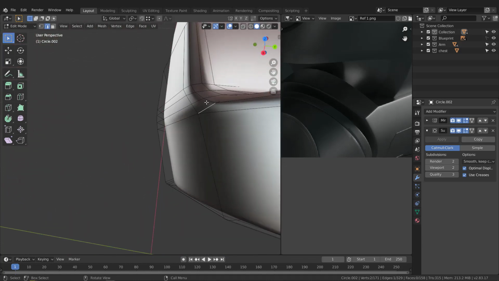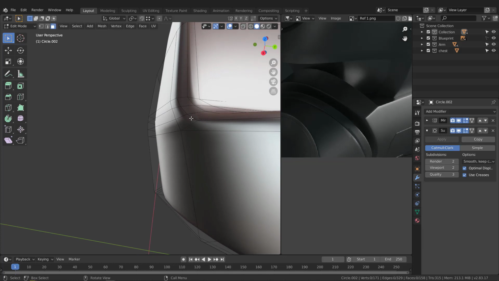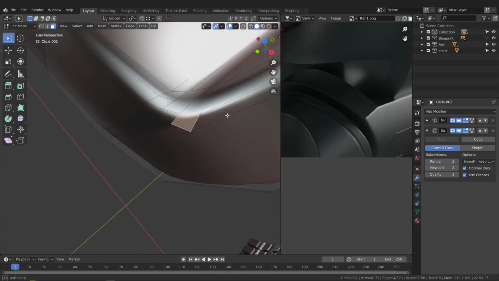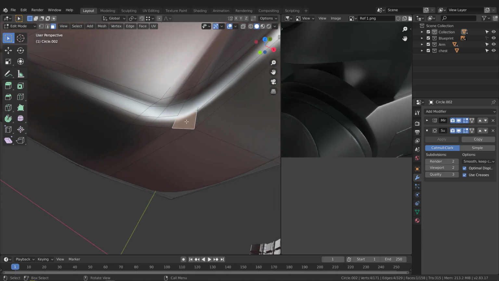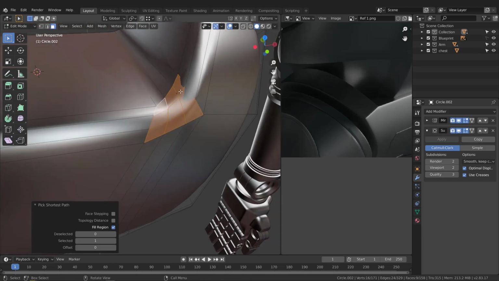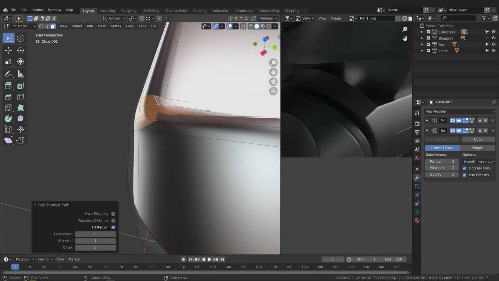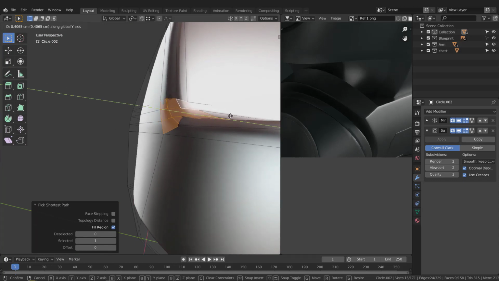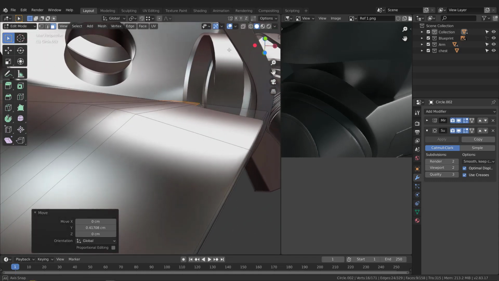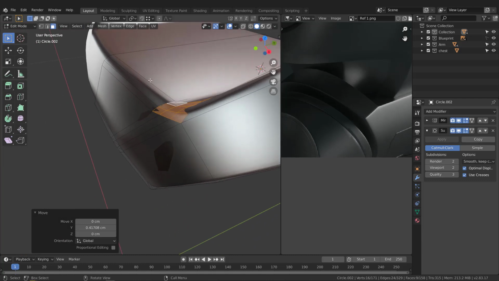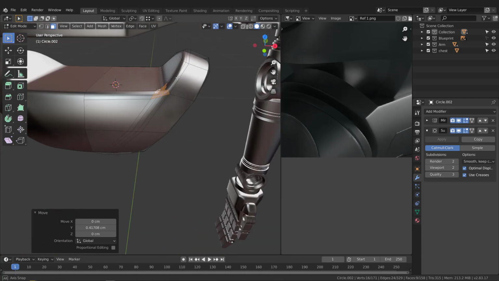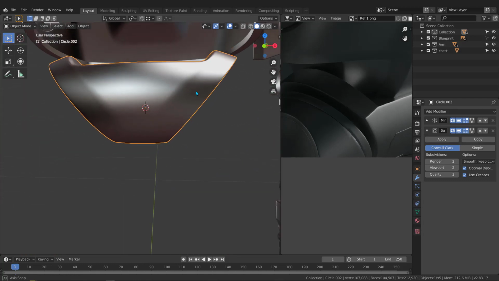Let's grab these faces, select this first one, hold Control Shift to select all of these faces in between, and let's take this back, more back, and let's see if that will help us to solve the problem. And I think that helps us a bit to solve the problem.